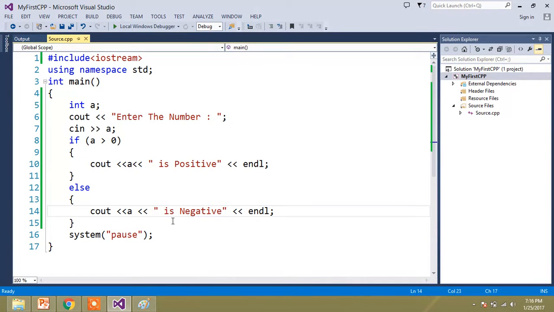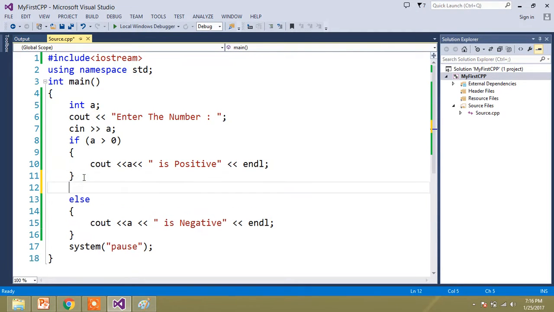Now, see, if the user is entering 0, you can't predict whether it is positive or negative. 0 is neither positive nor negative. Then what are you going to use? You are going to use else if.